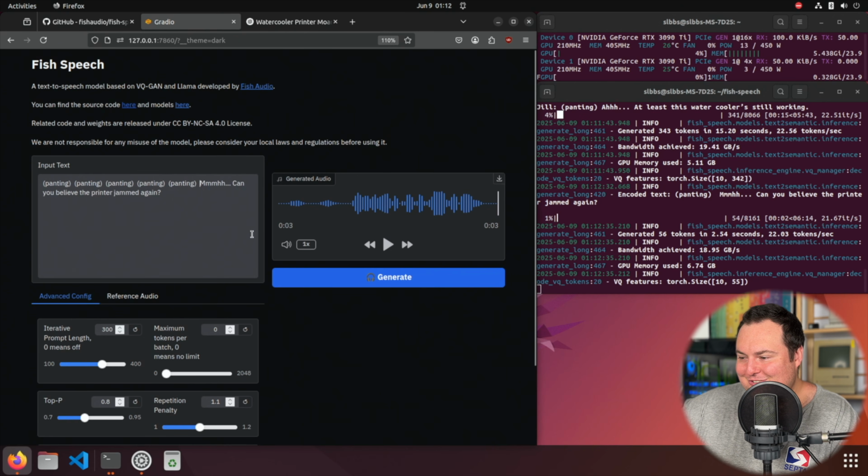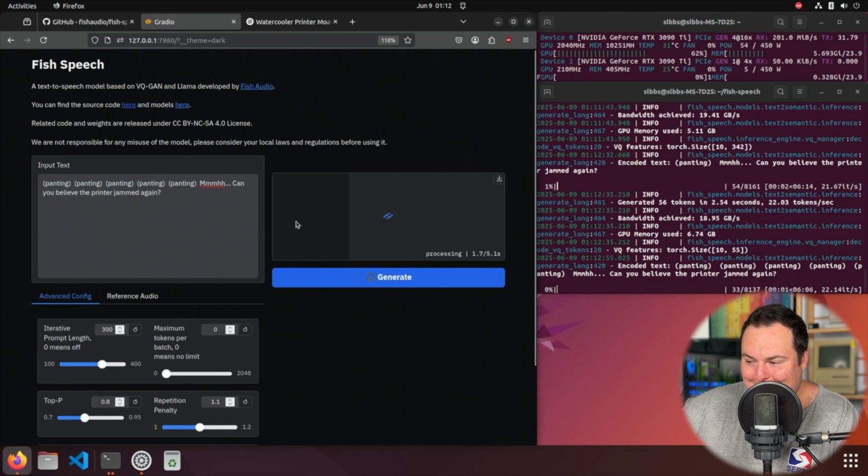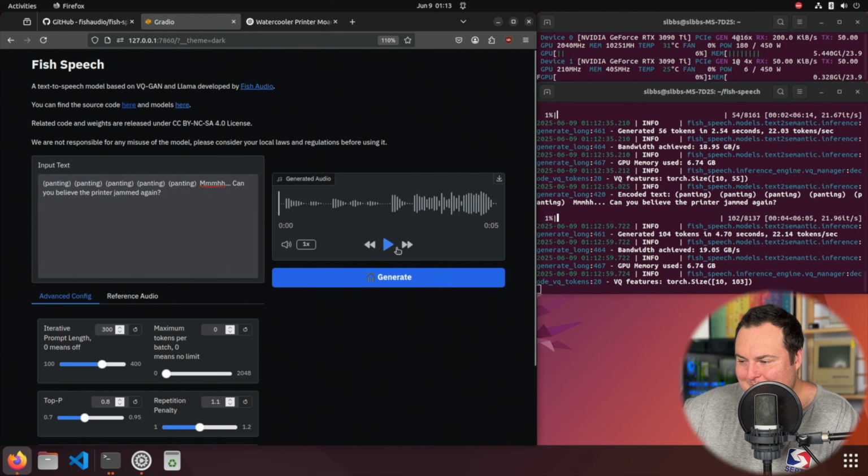Let's just go ahead and see. I'll probably be able to tell by the waveform here if it just has a bunch of... yeah, so it does seem.